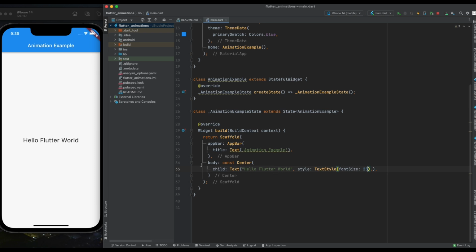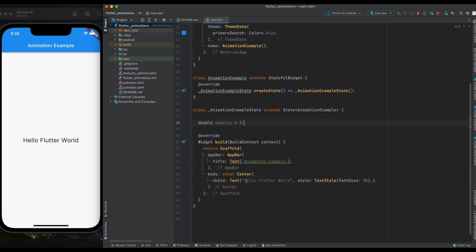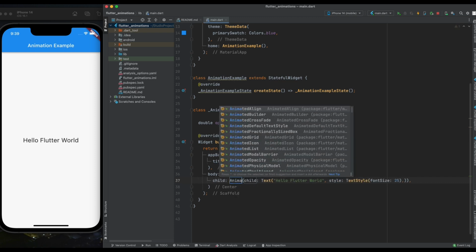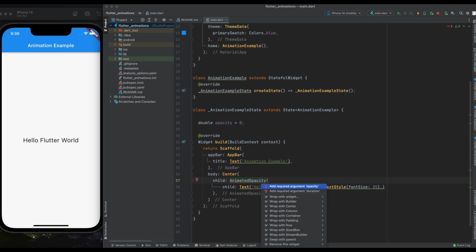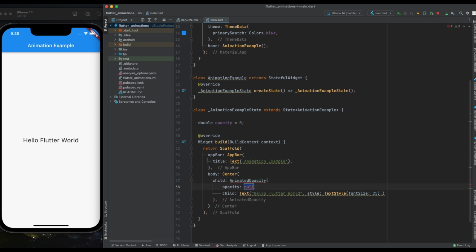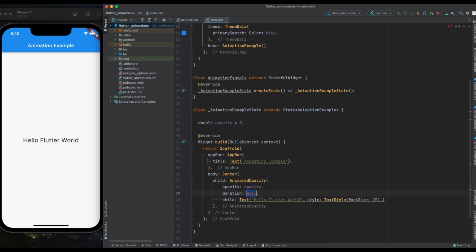Now above here let's create a variable for managing the opacity value for this text. I'm defining its initial value as 0. Now come into this build method, and wrap your text widget inside an AnimatedOpacity widget. Our AnimatedOpacity has two required parameters, so let's add them one by one. First let's add the opacity, and for the opacity I'm giving it the value of our opacity variable, which we created a minute ago. Now for the duration, let's give it a duration of 2 seconds. So it will take 2 seconds to animate this widget from start to end.